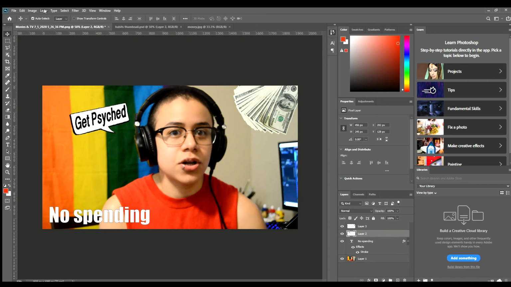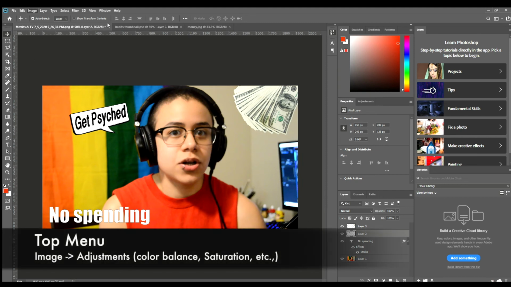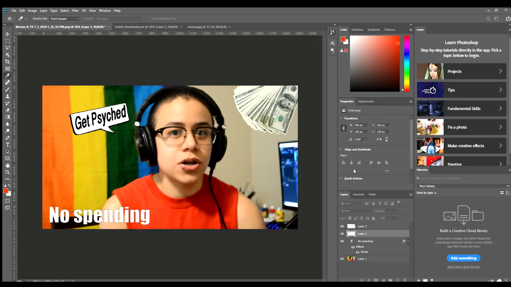When you're editing parts of your picture, like if I wanted to change the color of the Get Psyched, I would want to click on the Get Psyched and go to Image, Adjustments. This is a very good tool to utilize in Photoshop, using color balance to color balance your picture. It doesn't make sense to color balance this because it's black and white.